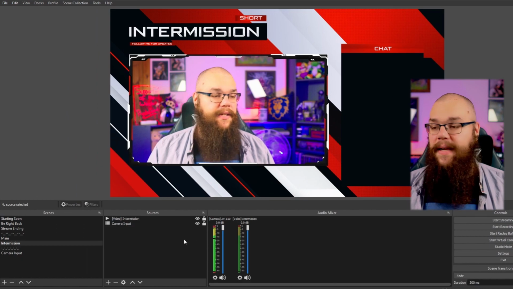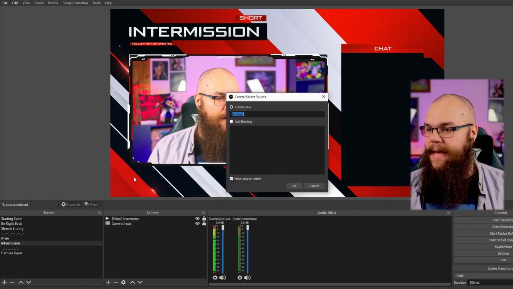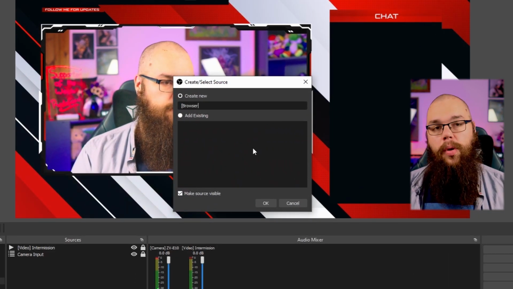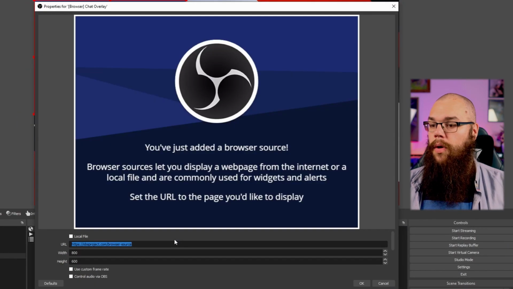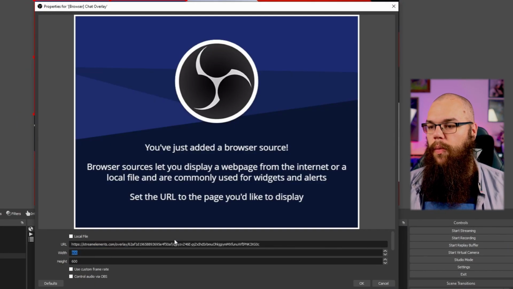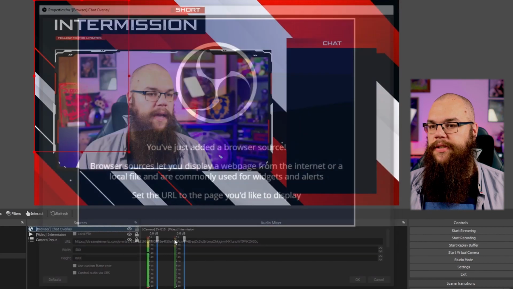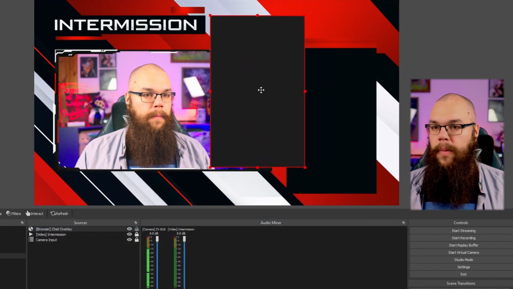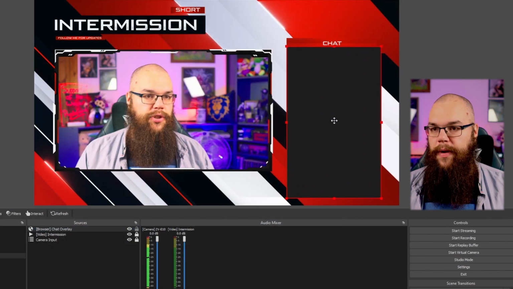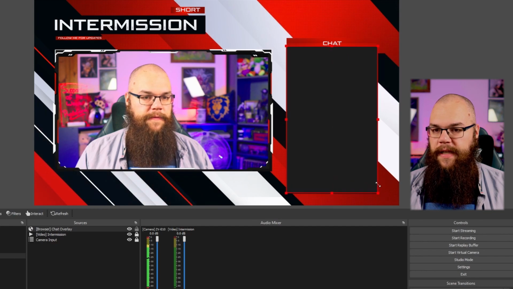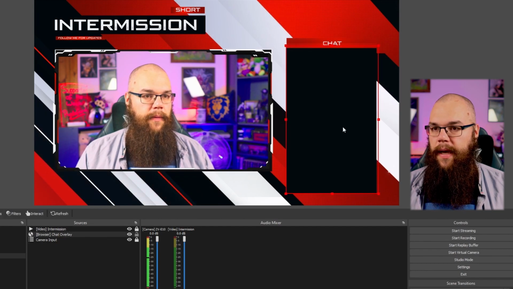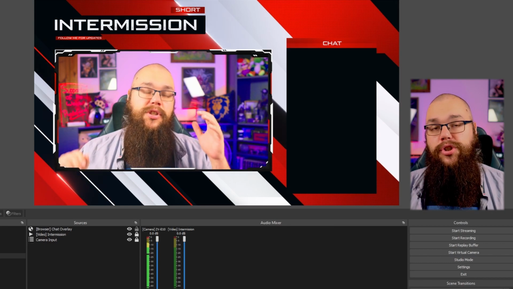Then once you've done that, you go back into OBS, you add a browser source and we're gonna call this browser chat overlay. Copy in your URL and then set your width and height to the same thing as you did for the Stream Elements overlay. Move that to the right place, shrink it or size it up so it fits the box perfectly. There we go.